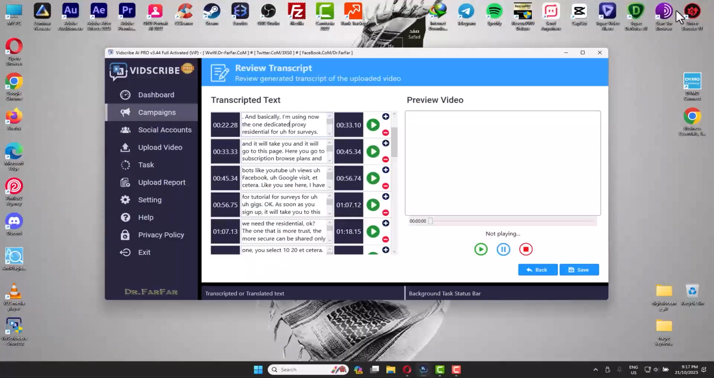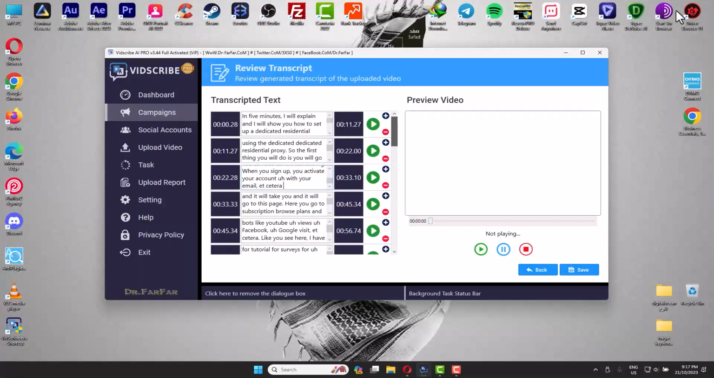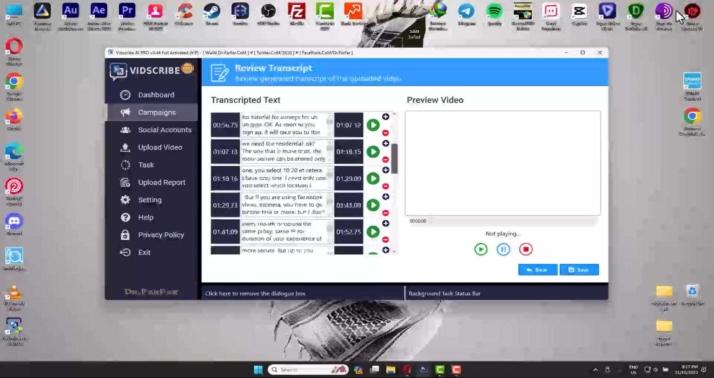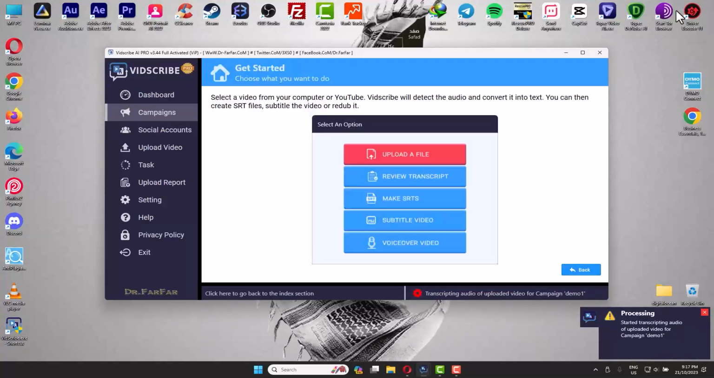So you have the subtitles here. You can adjust them if you're fluent in that language. If not, then just keep it as it is. I would say 60-70% of what is mentioned here is correct. Then at least you have 70% right, and you save after the adjustments if you made any change. Then you go to make SRTs.